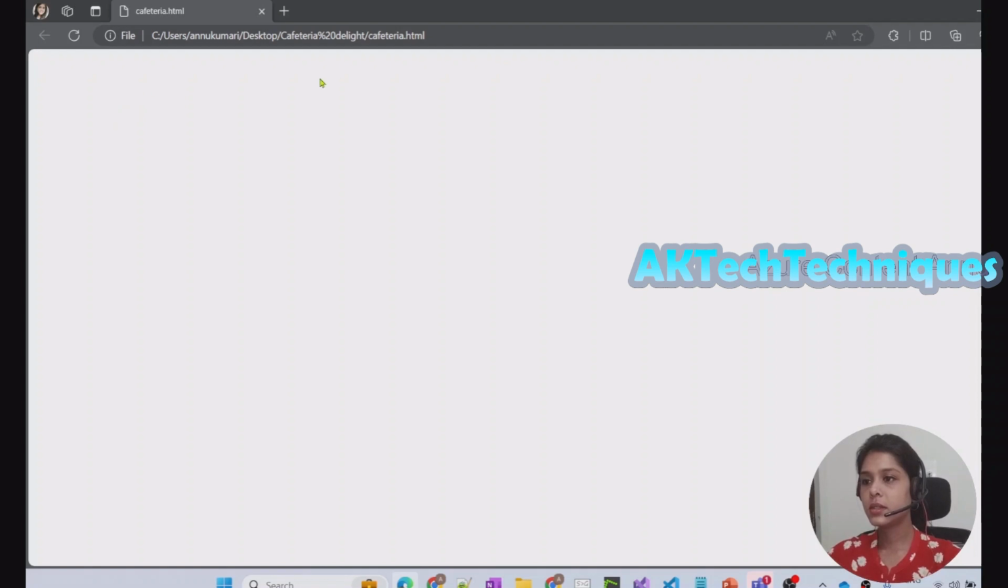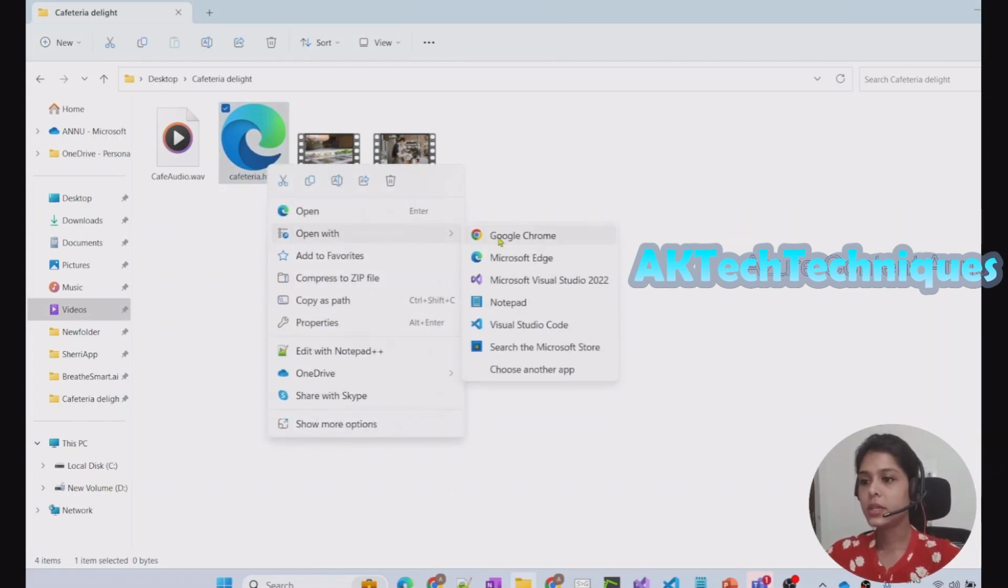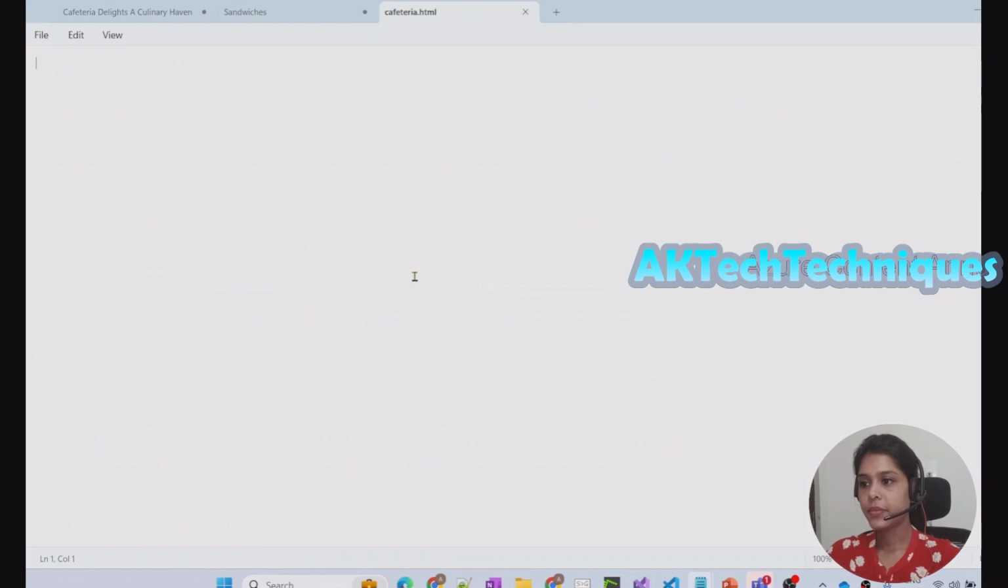You can see this is already open and there is nothing in this web page. It is completely blank because we have not given any data inside it. So let me now open it with Notepad. You can see this HTML web page has been opened in Notepad.